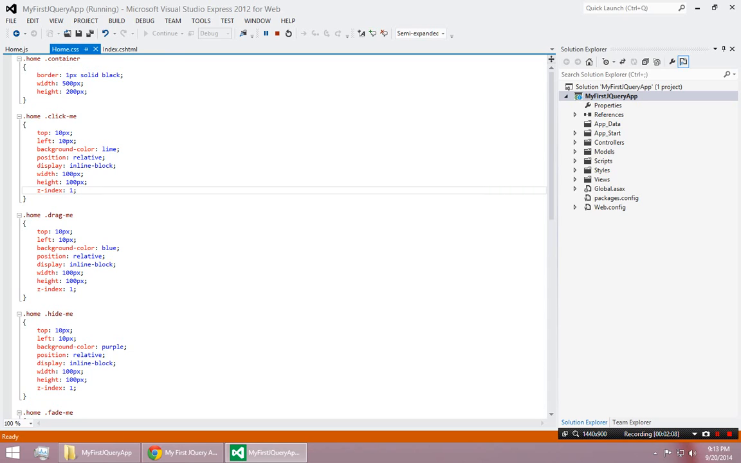Other than that, I give these things a z-index of 1 because the squares are going to be moving around, and you want to be able to determine what's on top of what. I'm sure you can figure that out if you know anything about geometry. So these really are just some basic styles to get them to look the way they look.